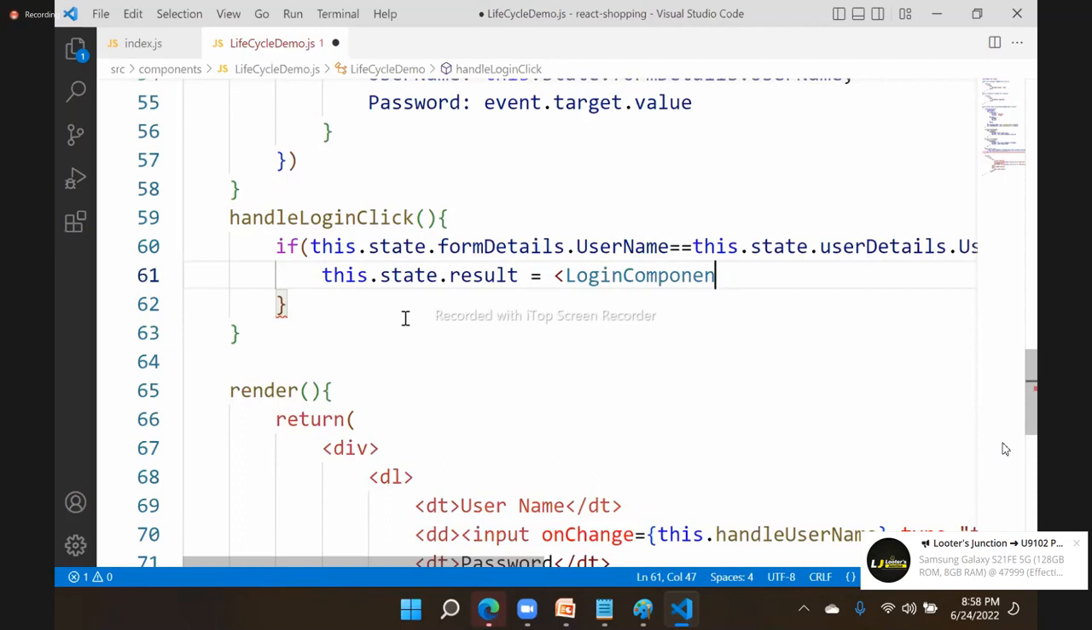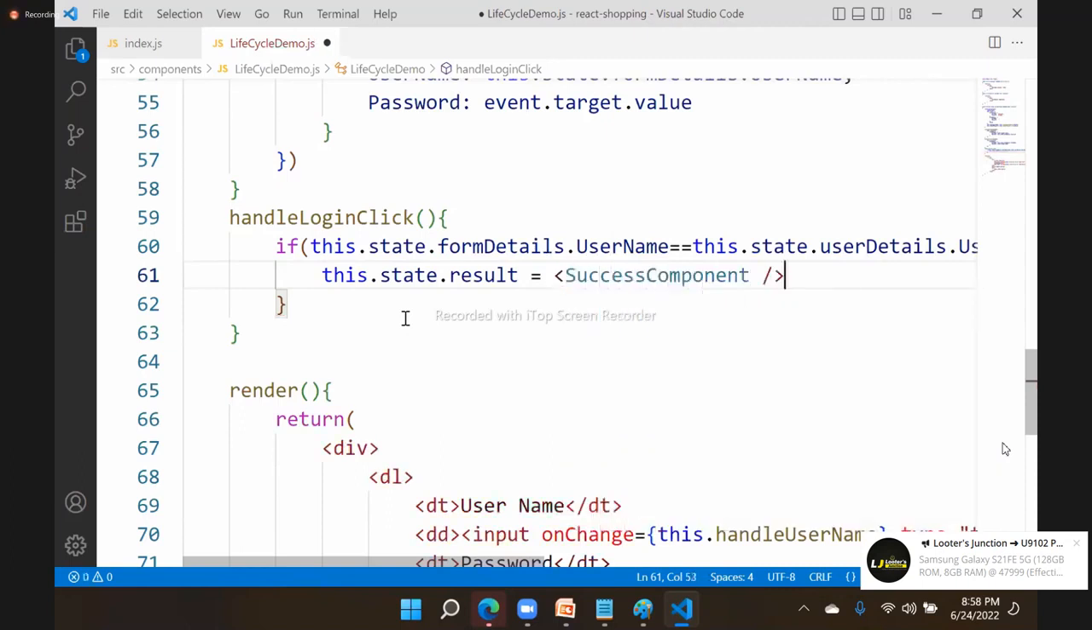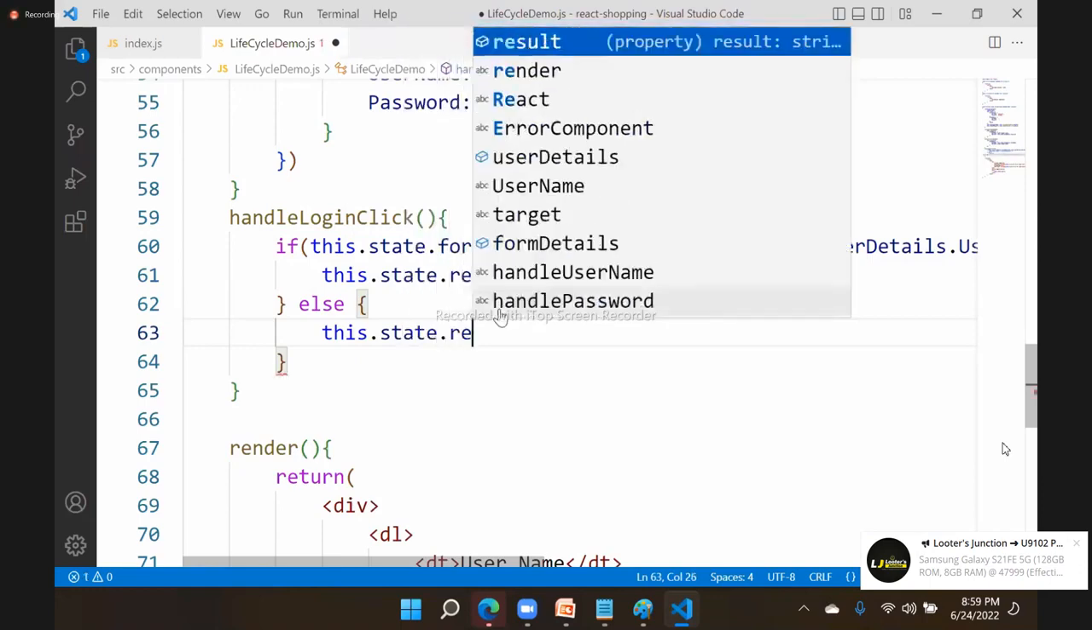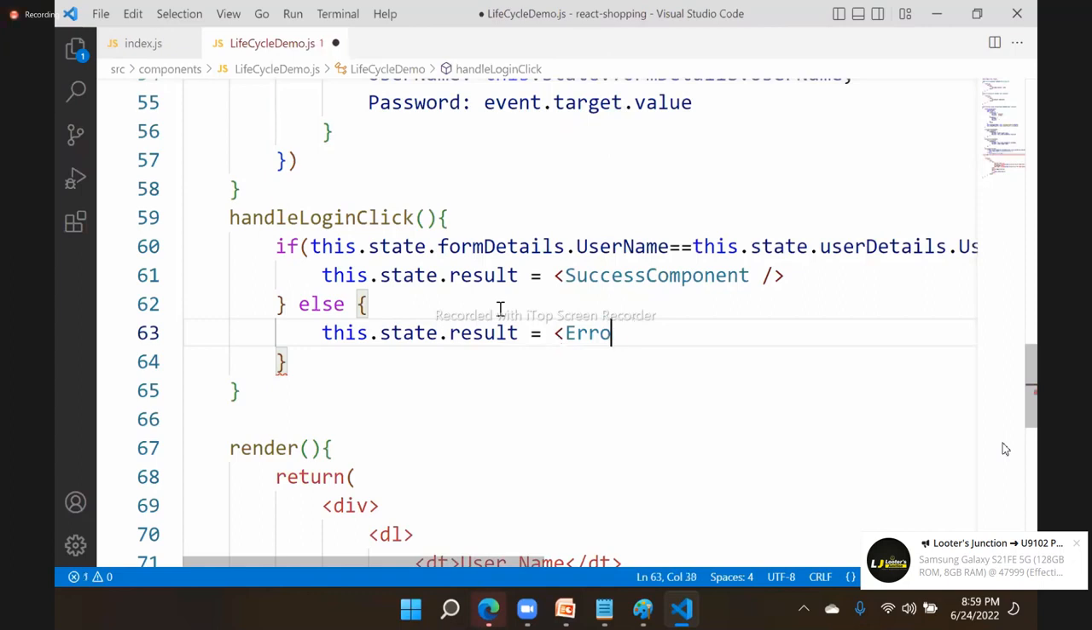Sorry, not login component. Which one? We will render a success component. This is conditional rendering. I told you, conditional rendering means according to the situation we decide which component to render. That means we are rendering a success component if it is matching. Otherwise, what should happen? Else, this dot state dot result. Into that result, which component do I have to render? The error component.